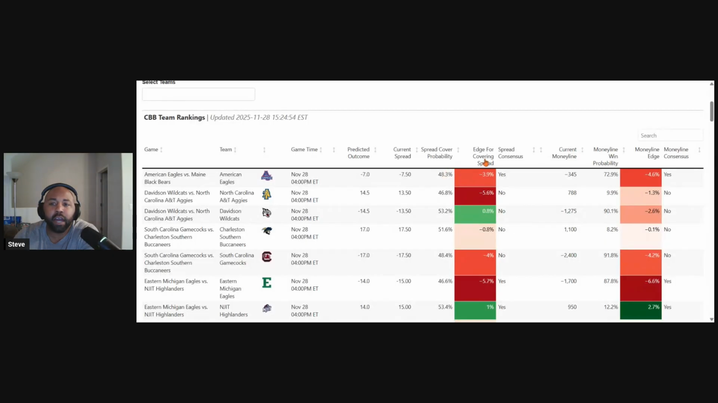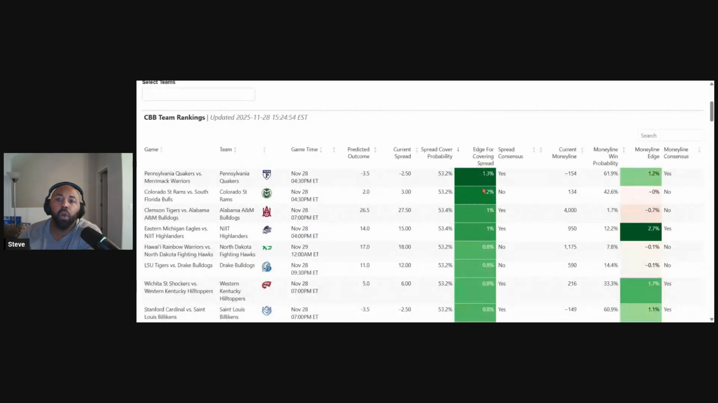And then edge for covering spread, that's just kind of like the name suggests. It's what the actual edge is. So remember, a lot of these spreads are going to be -110 odds, right? And so -110 odds just equals an implied probability of 52.4%. And so all the edge for covering spread column is, it's just taking whatever this spread cover probability is minus 52.4. Again, depends on what your odds are. They're a little bit different, but that's generally speaking the formula there. And so once you have that, then that's where you get the edge from.